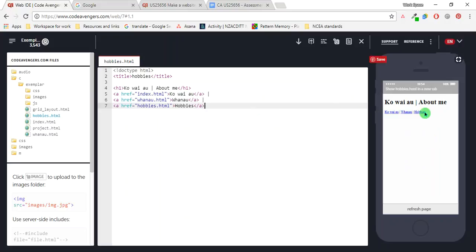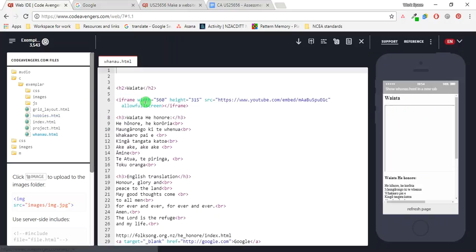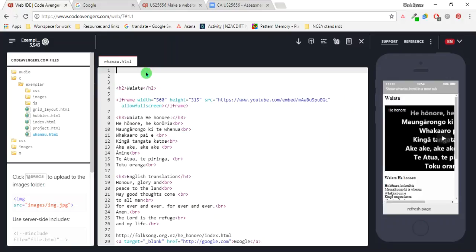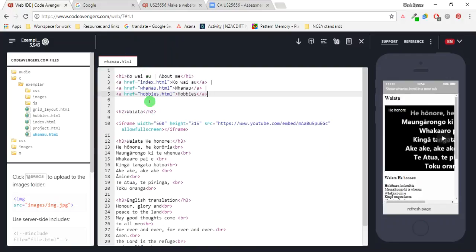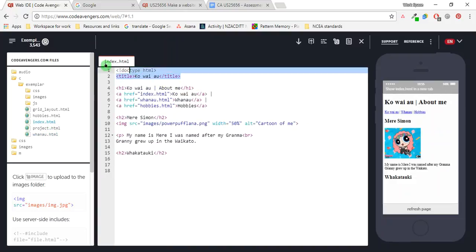Okay, so we've got this here, and then we need to do it for whānau as well. So again, go, oh, this one's missing, it's a doctype. I am just going to copy that from index.